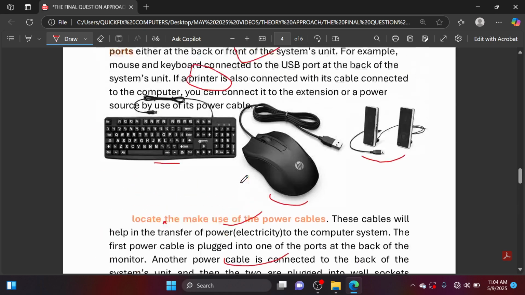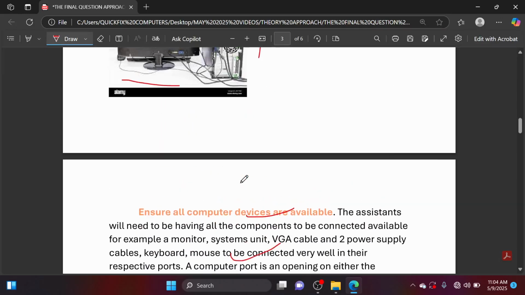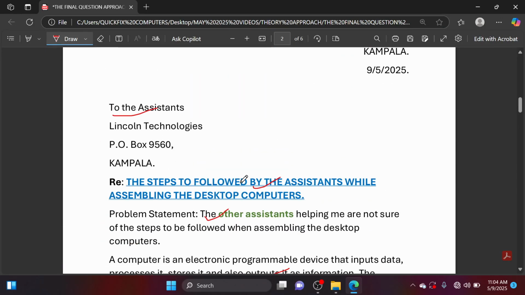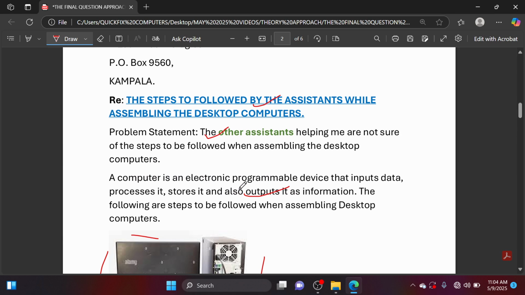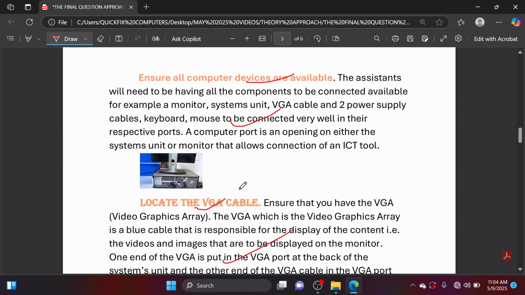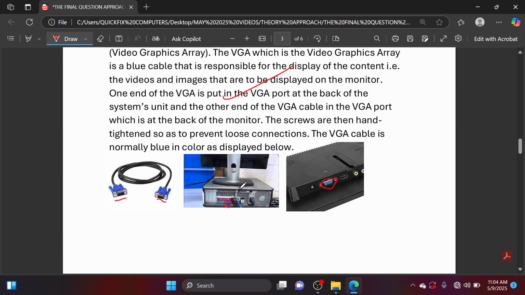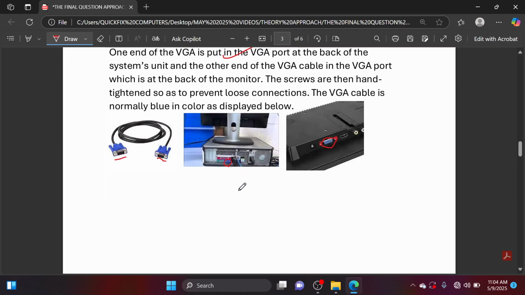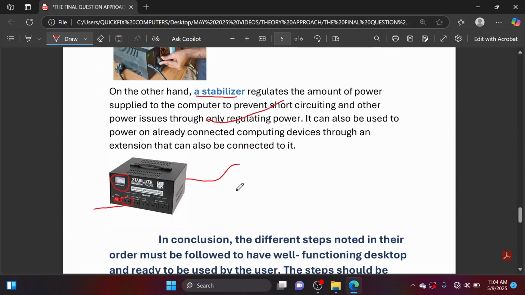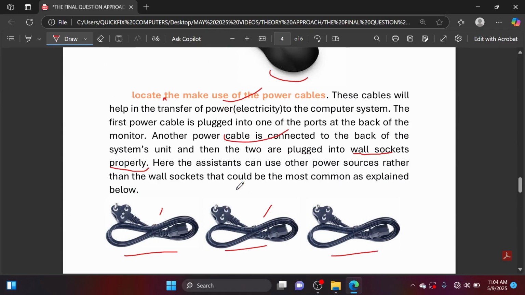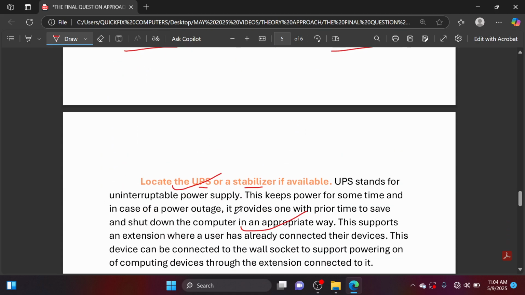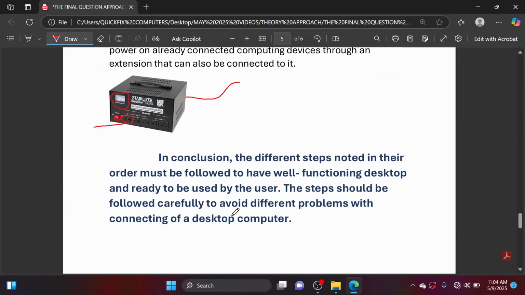Now, having followed all the points I've been explaining from the top, the question has points flowing. For questions with points that are flowing to learners in school, ensure that your points are in chronological order. Of course, you can't talk about the UPS and stabilizer as the first point. You're going to be wrong. Even in the outside world, if you're connecting your desktop computer and you start with connecting the power cables, that is not right. You're going to create power issues. So you follow the order of connecting your desktop computer.